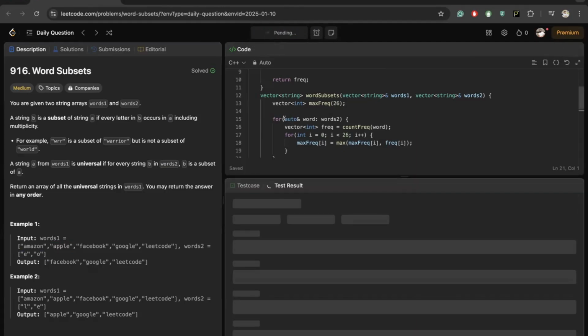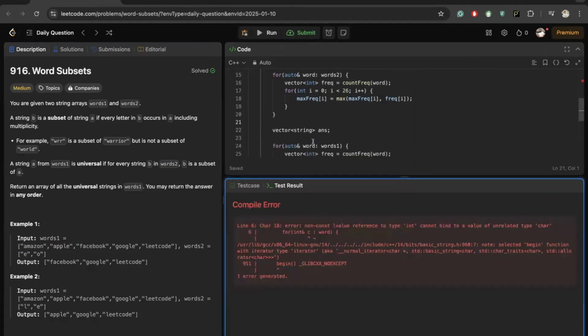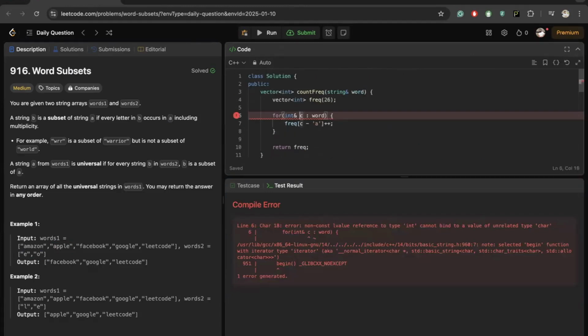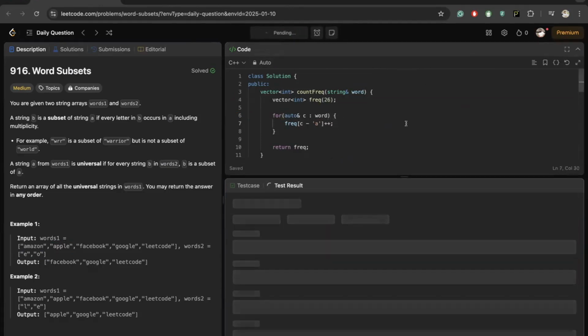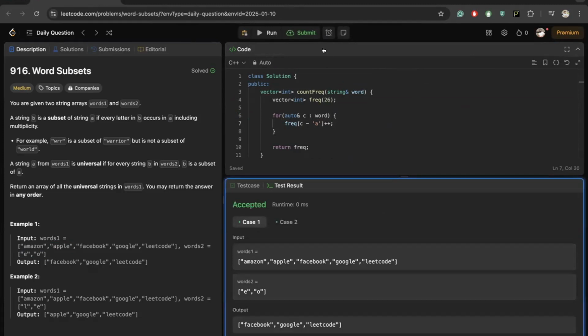So let's run the code to see if everything is working fine. Yep, what's the issue here? And let's see. Okay, that works.